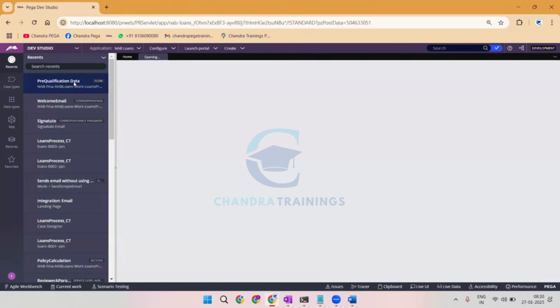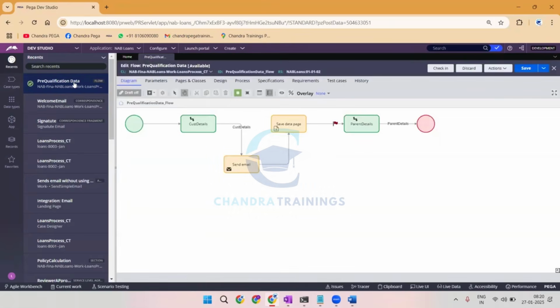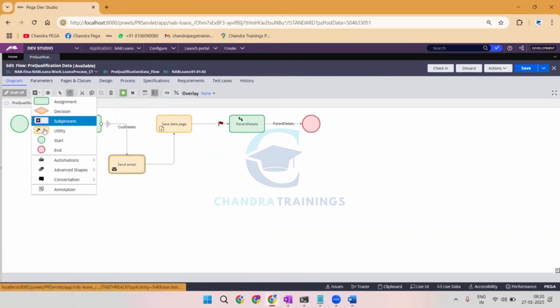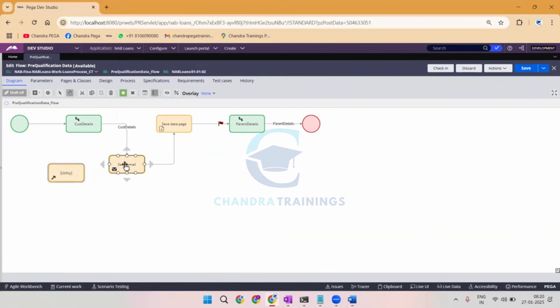So last class, we even understood how to go with correspondences, and within the correspondence template, how to go with the correspondence fragment rule, these things, right? Now let's not go for that, or let me take one utility shape prior to that. So I'm trying to take one utility shape, and in this utility shape, let's try to call that activity directly.